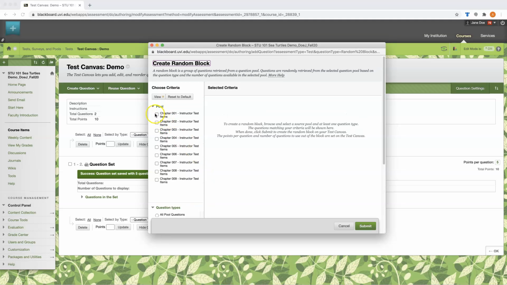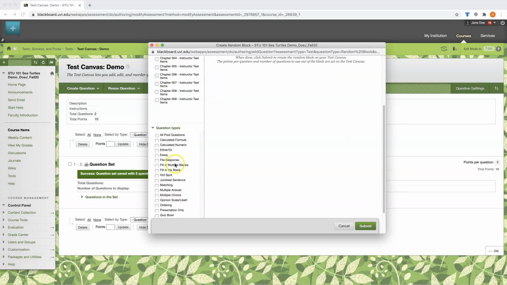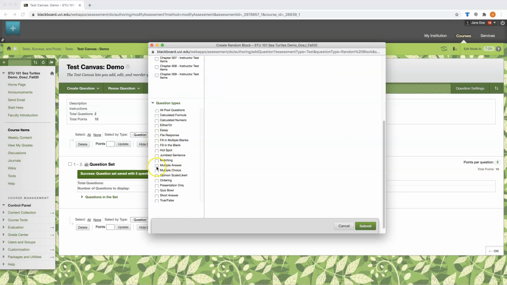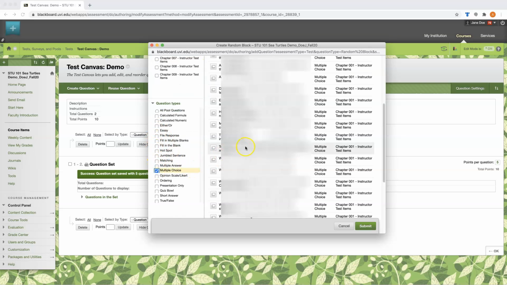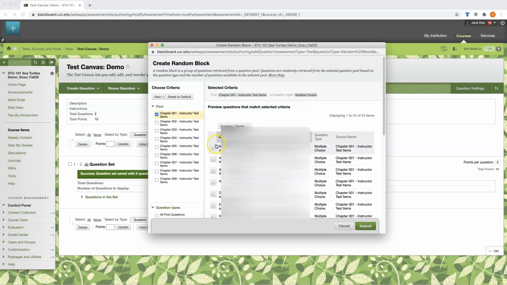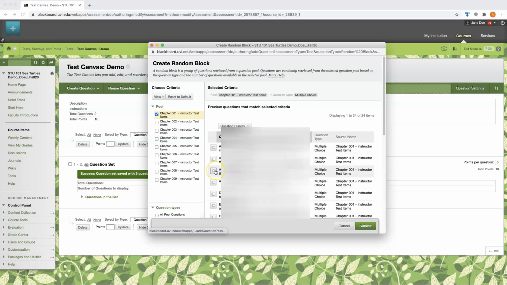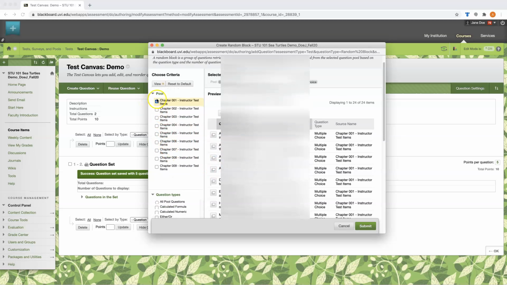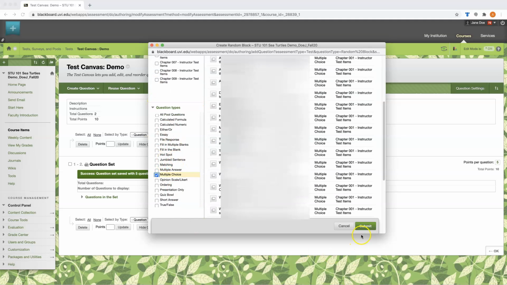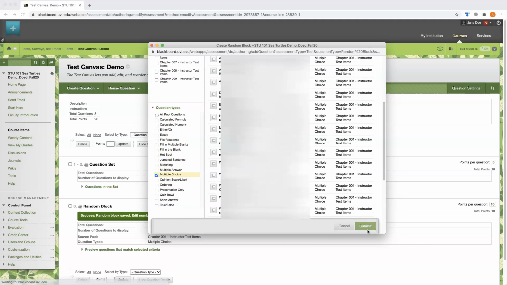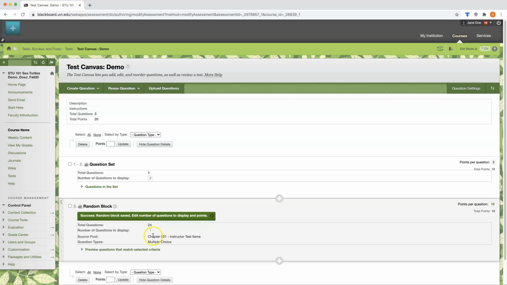So here again, let us select chapter 1 and then let's select multiple choice. Now as you can see, I do not have the option of selecting which question is included. So all I can do is I can select the pool and the question type and then click Submit. Now I have selected 24 questions.